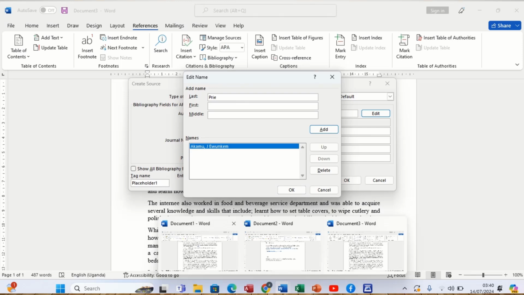We have Priesta Tanasia. We have our T there. And then after we add, then we come to the next name. There is Decia. Then the first name being Williams.